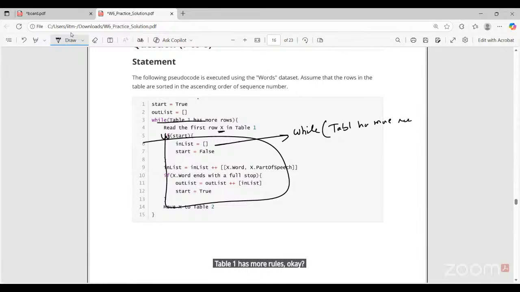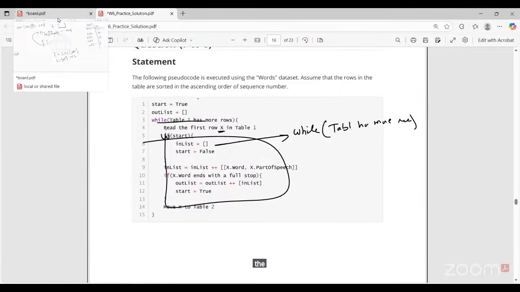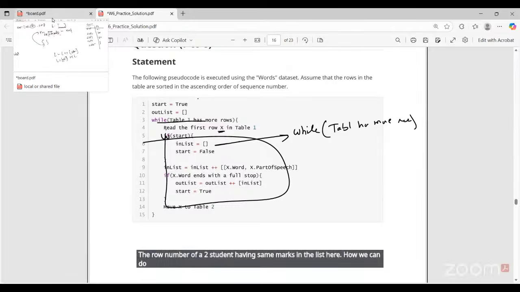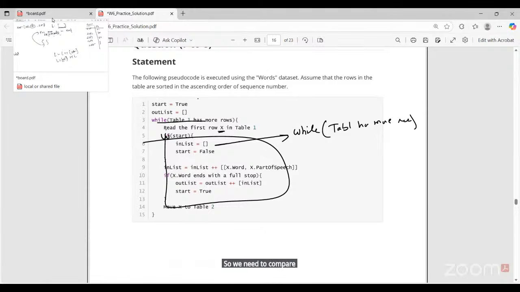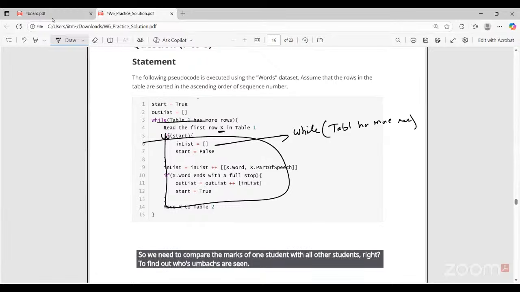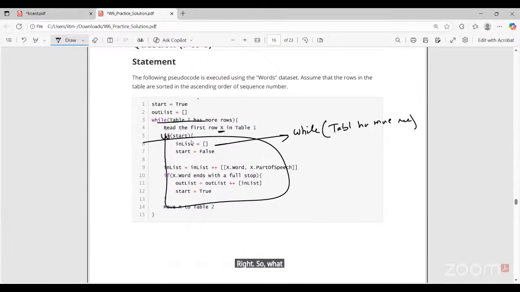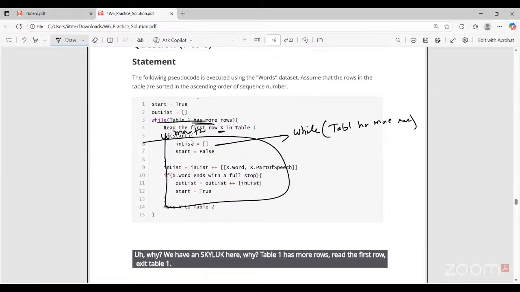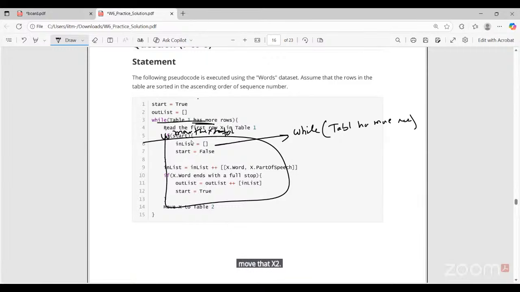Okay, so what is the question asking here? The question is, if you want to store the roll number of two students having the same marks in the list here, how can we do that, right? So we need to compare the marks of one student with all other students to find out whose marks are the same, right? So what we are going to do first, we have a nested while loop here. While table one has more rows, read the first row, exit table one, move that x to table two. We are doing that.